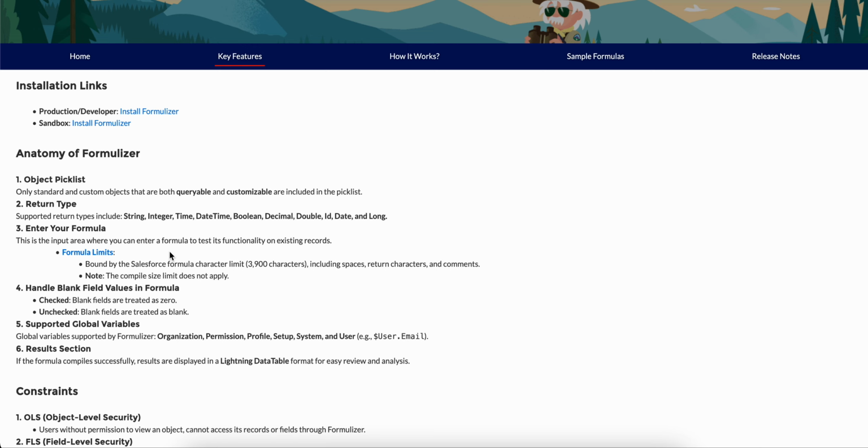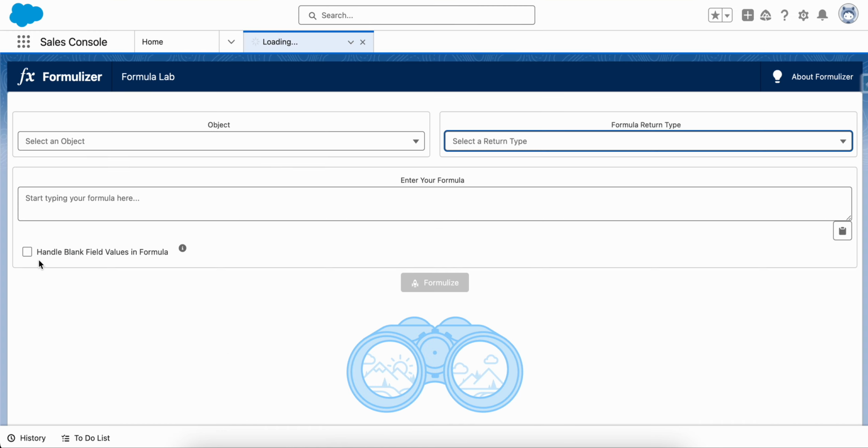That includes the space characters and the comments. And the next thing is handling blank field values. There is a checkbox provided if you want to handle the blank field values, and if you check this, it will be treated as a 0. If you uncheck this, it will be treated as blank.